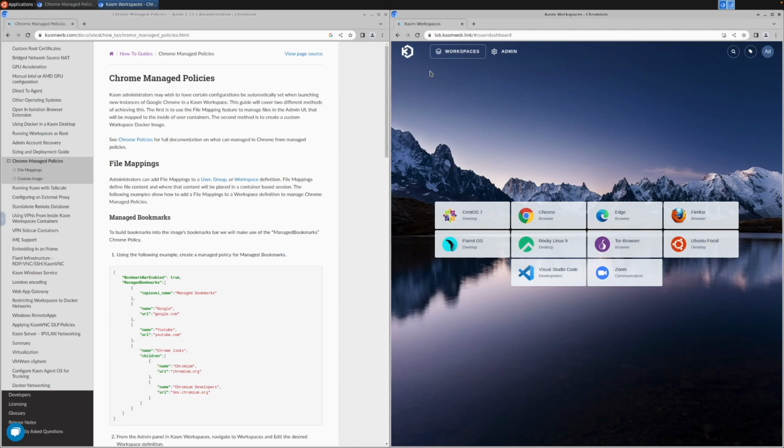Let's begin by learning how to pre-configure bookmarks using Manage Policies. Manage bookmarks allow you to customize your bookmarks, giving you quick access to your favorite websites. To start, you can define the enabled state of the bookmark bar and create a structured list of managed bookmarks. You even have the flexibility to create nested bookmark folders. Let's see how easy it is to implement this within our workspace environment.